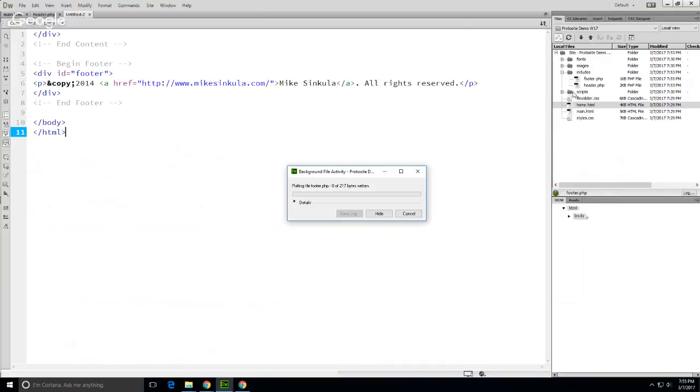So I've got my footer and header includes. Oh, Jesus Christ, man. Come on. Has anybody else been using Dreamweaver on these machines? They've got it messed up on these things, right?